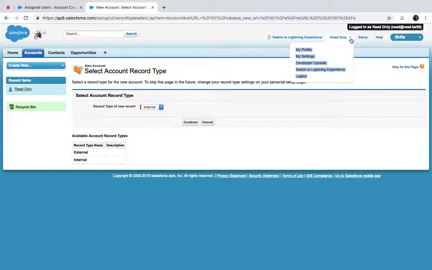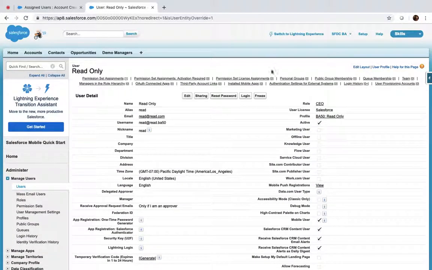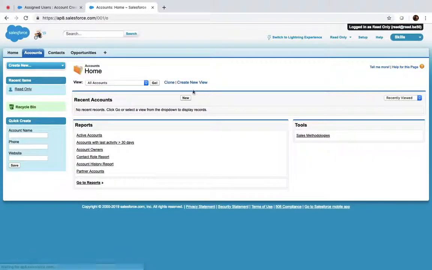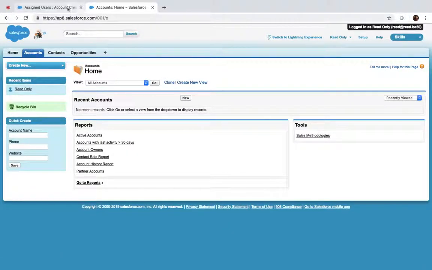Now I'll log out. Now whenever I'm creating, let's say a login, I'm showing work. Now I had this record type internal external, but whenever the read-only user is creating, you should create only internal record types. You should not have access to external record types. So what we can do, all this needs to be modified under profile.